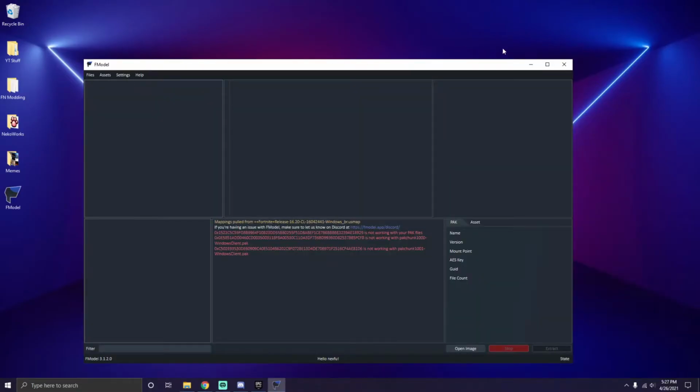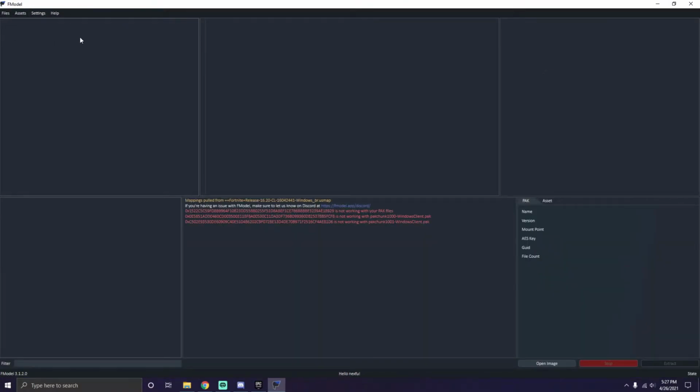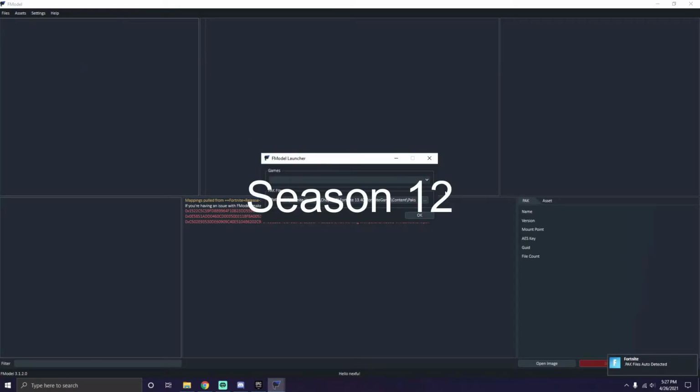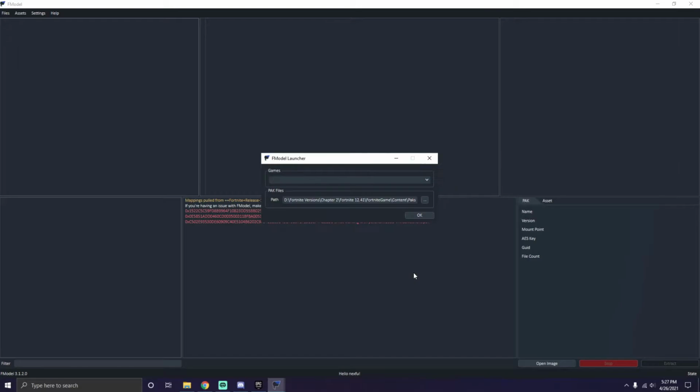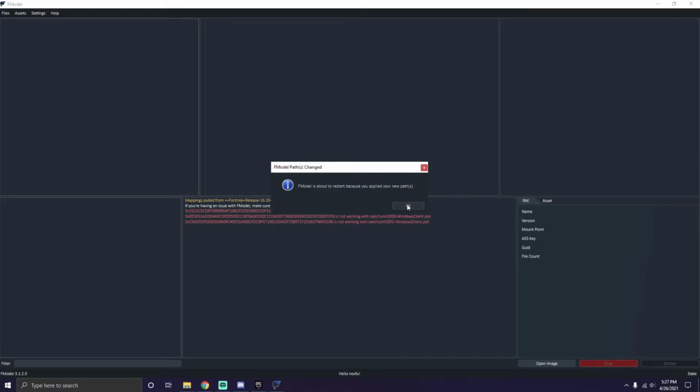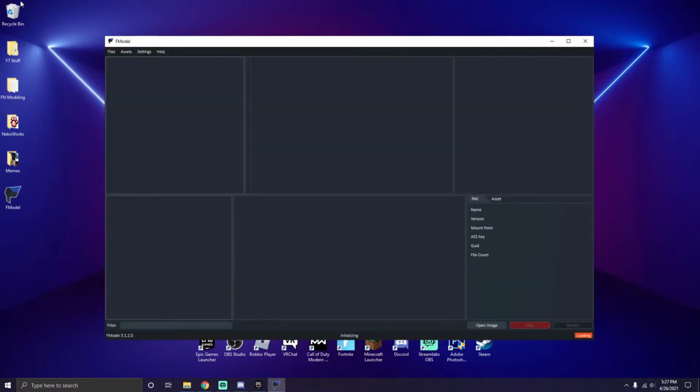So once you're in F model, you're gonna want to put in the pack files for whichever version of Fortnite you're gonna use. In my case, it's gonna be season 13. Go to Fortnite game, contents, and packs. Then select folder and click OK. It's gonna restart.